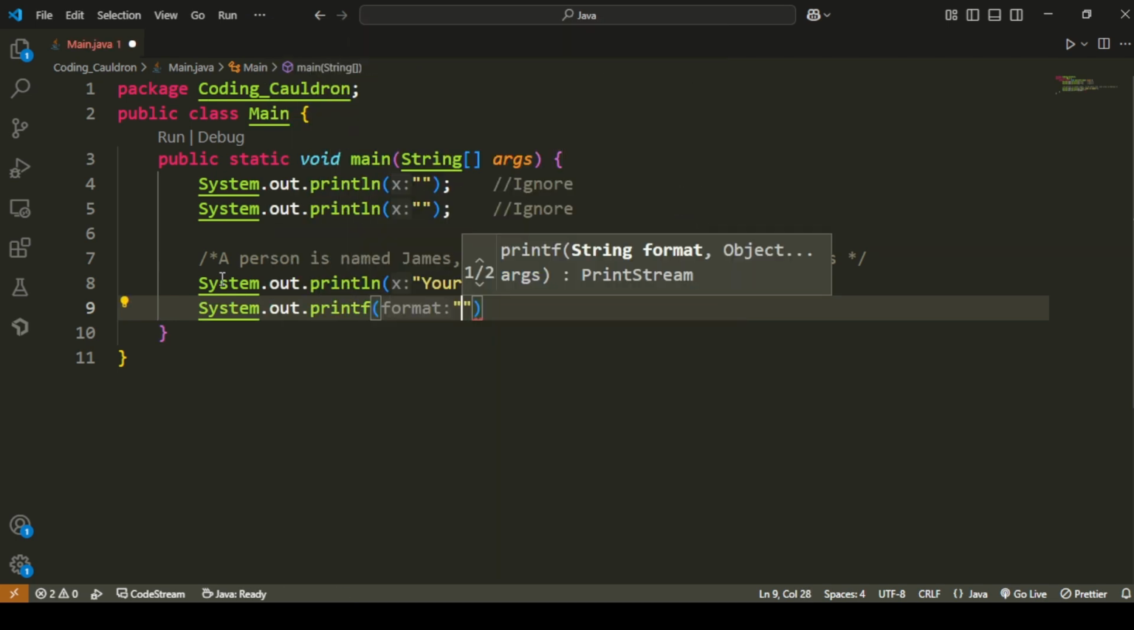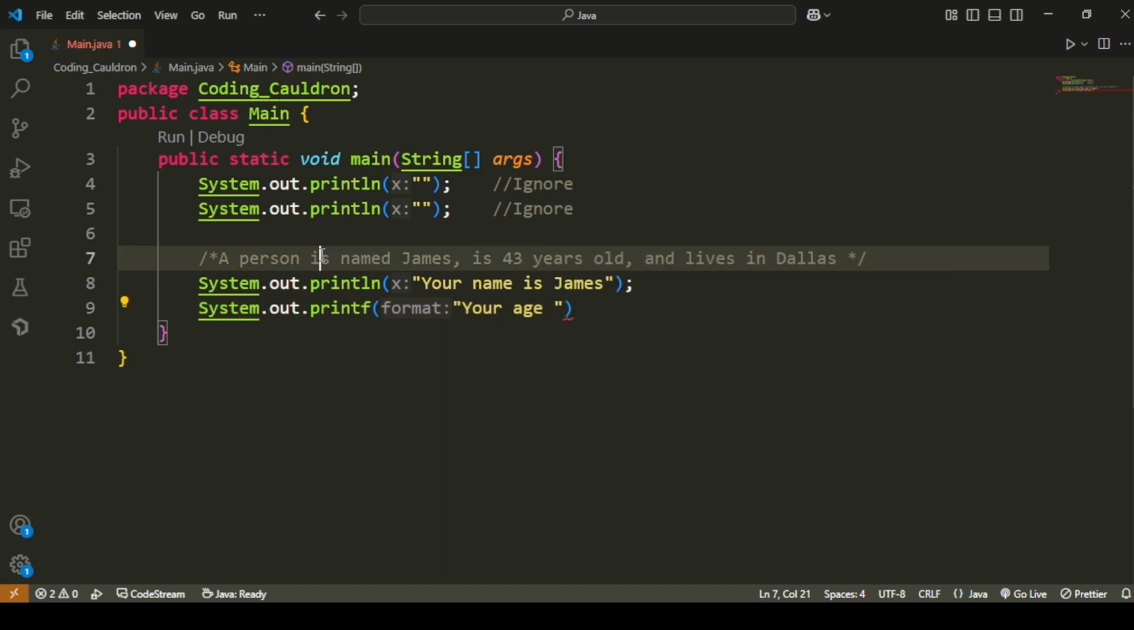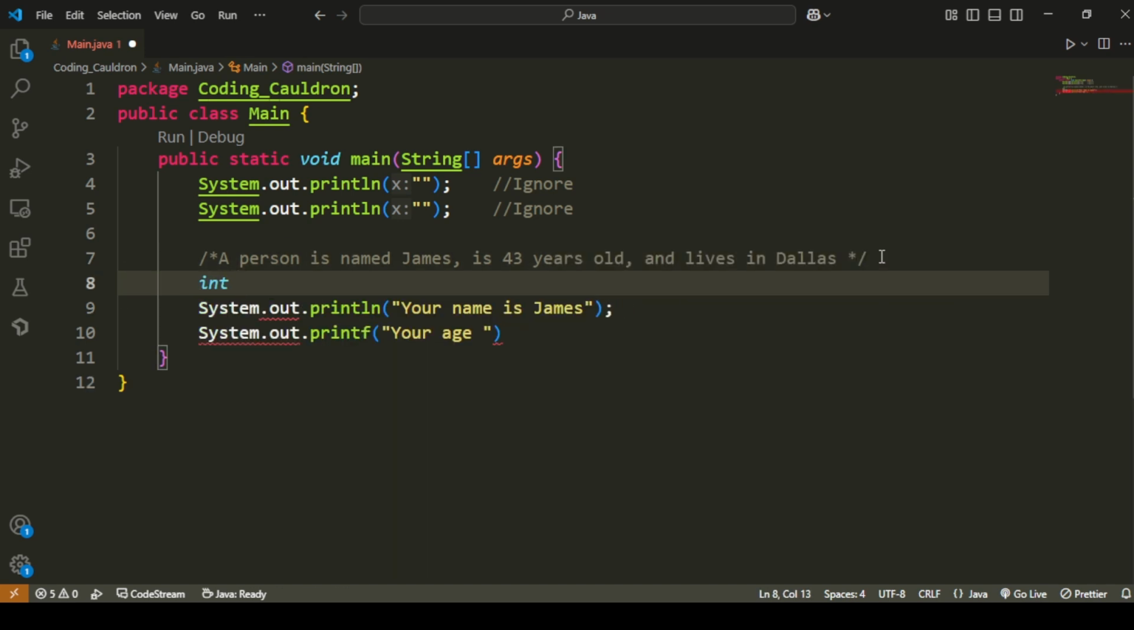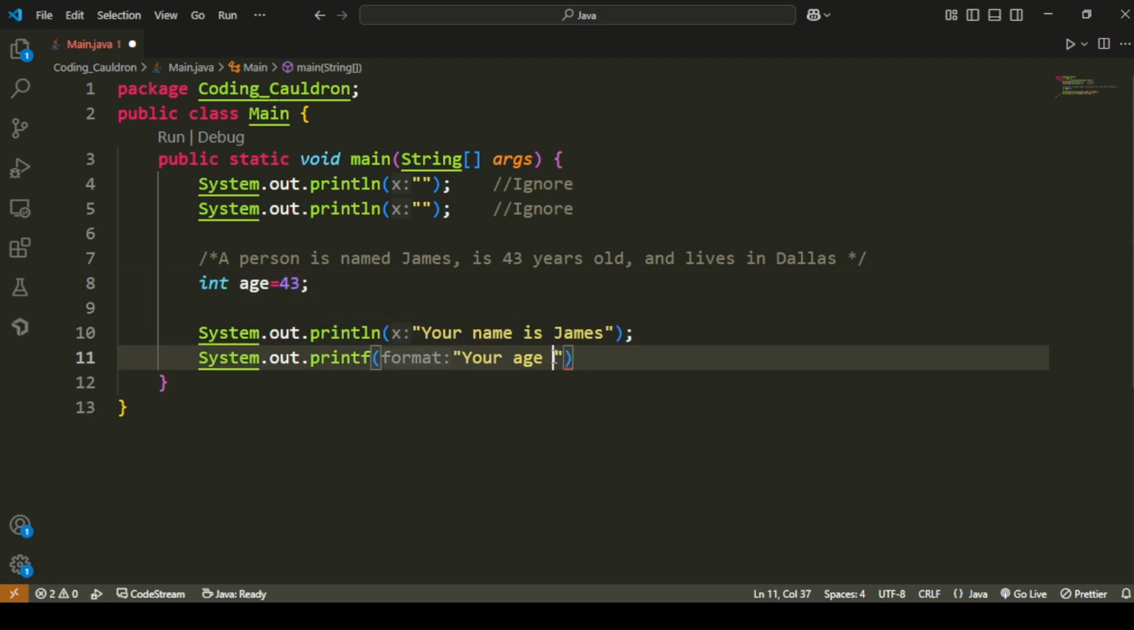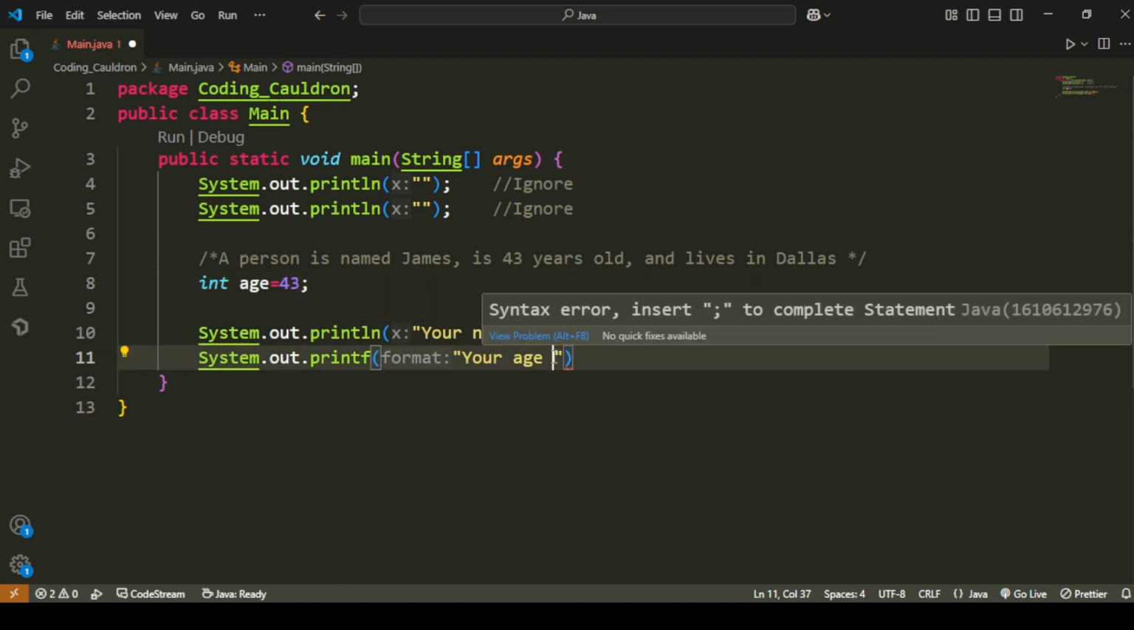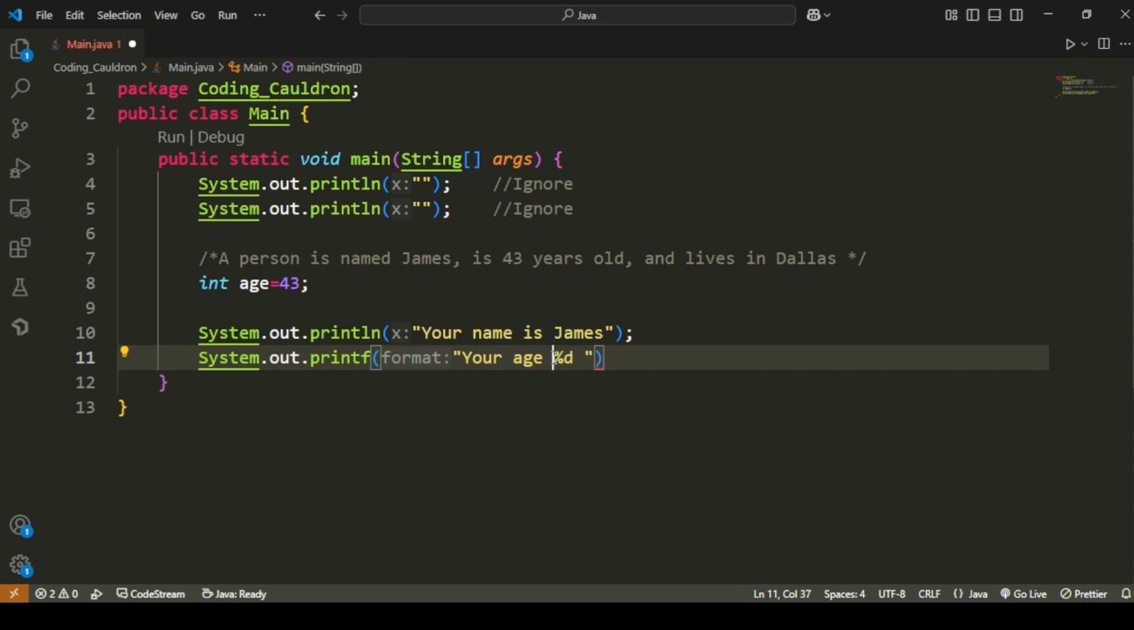System.out.printf and I'm going to type "Your age". But before we can use printf, I'm going to need a variable to store the age. So I'm going to create a variable of type int called age, and I'm going to initialize it to 43. Now I'm going to use the format specifier for an int, which is %d, and "Your age is 43 years old." And since printf doesn't set the cursor on the line below like println, I'm going to use %n, and this will automatically set the cursor on the line below for the next output.